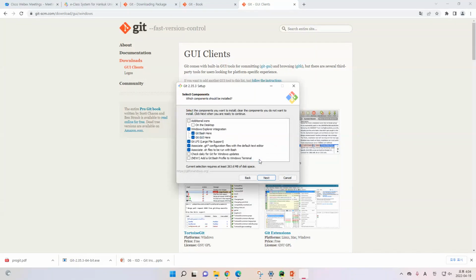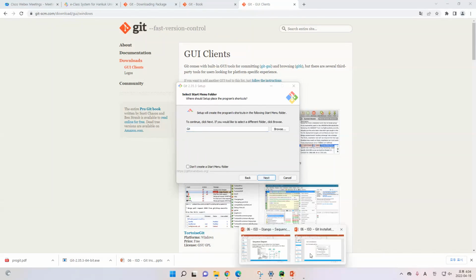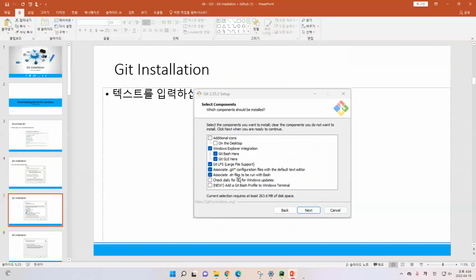Okay, and for now, I guess you can install with the default settings. For example, here, which components should be installed? This is enough for the basic one. You can install the .sh and .git. So you can click next. Here I give the step by step, so just put the default. Here is the Windows Explorer integration: Git Bash, Git GUI, Git LFS, large file support, and then .git and .sh.